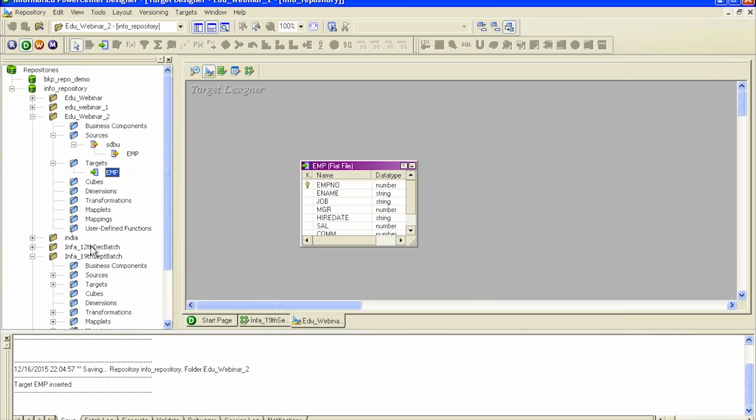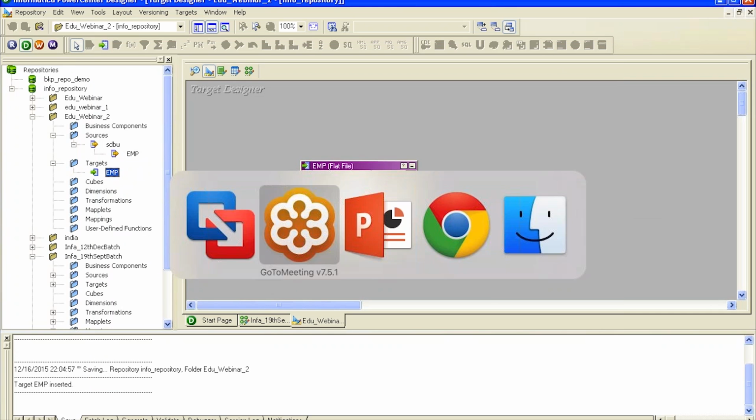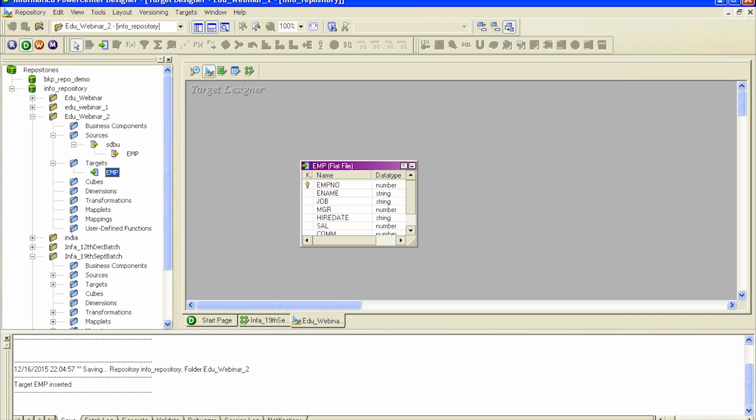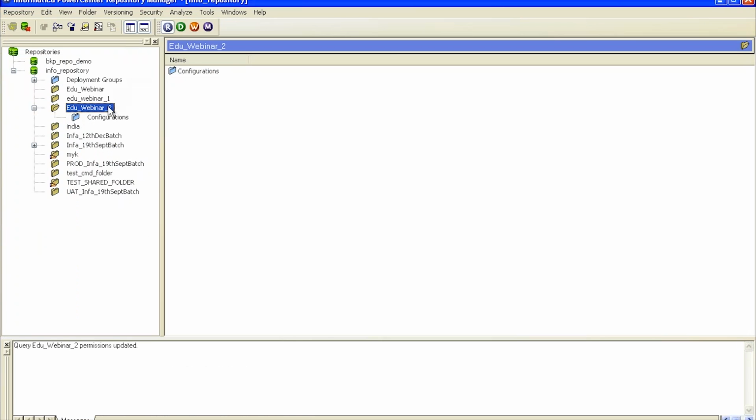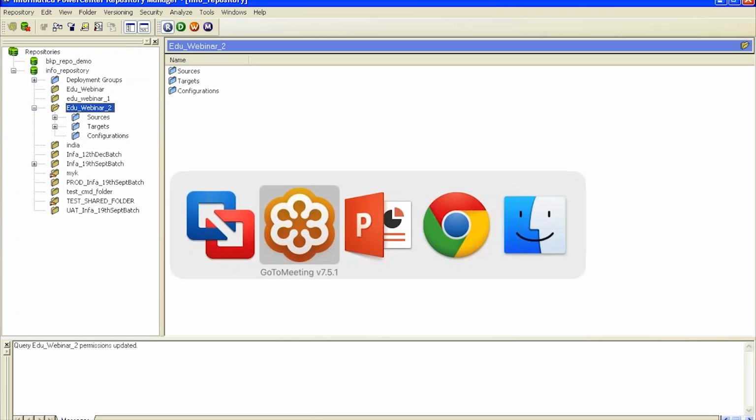I just forgot to mention that this is the navigator window, this is the workspace, and the bottom that you're seeing is the messages from the repository. At that time you were seeing that there were only configuration folders still. But this is the repository only. So I just have to right click and refresh. You should be able to see source and target. Why? Because we have imported one source and one target.